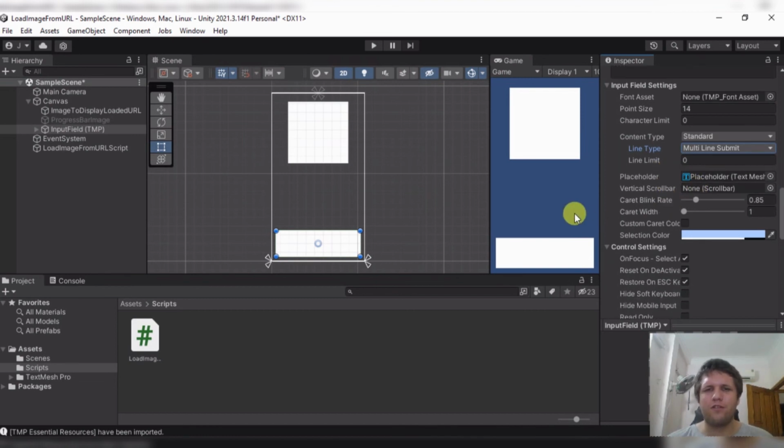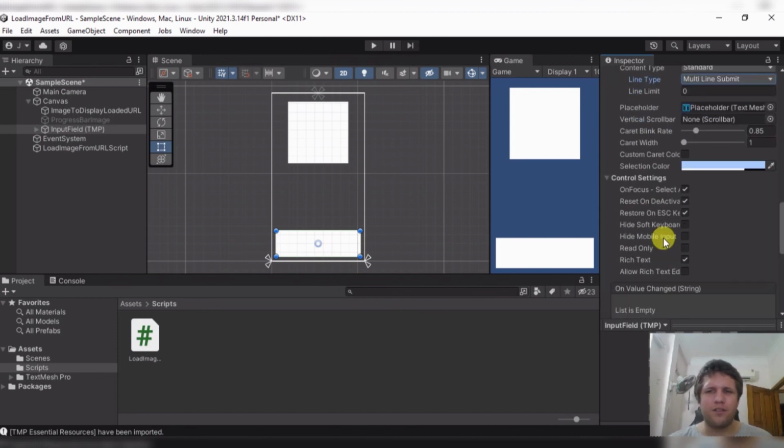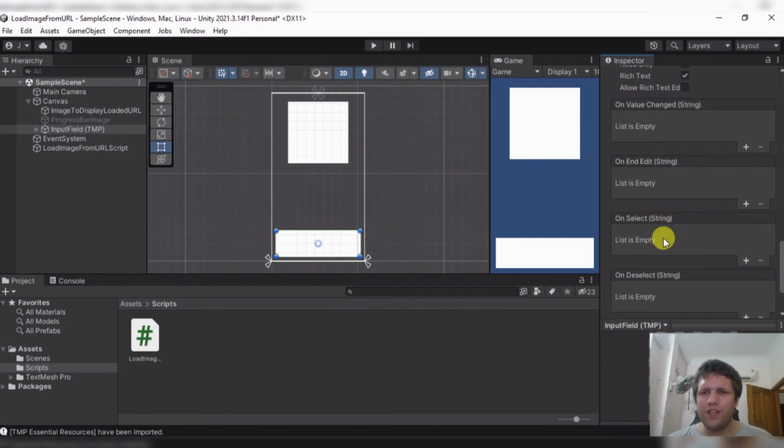The caret blink rate is that flashing line when you click on text, and the width is how big it is. You can set the selection color, but the thing that we want is on end edit, which means when you click outside of the box, or if it's single line when you click the enter or submit button. So we'll add to that, and we want to drag the load image from URL script onto this little thing here. If you have trouble with it, you can click the lock to stop this screen from changing.